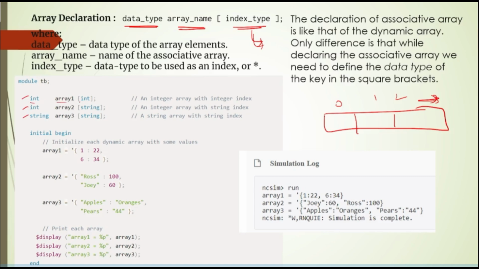Int array of 1 int. So this is my associative array, which is of int data type, that means the elements inside it are int data type, and the indexes are also int, that means the indexes are numbers. My second one is array 2, which can hold integer elements inside its memory locations, but the index is of string data type. And in my array 3, the elements are string data type, and the index is also string data type. So let us see what this means.